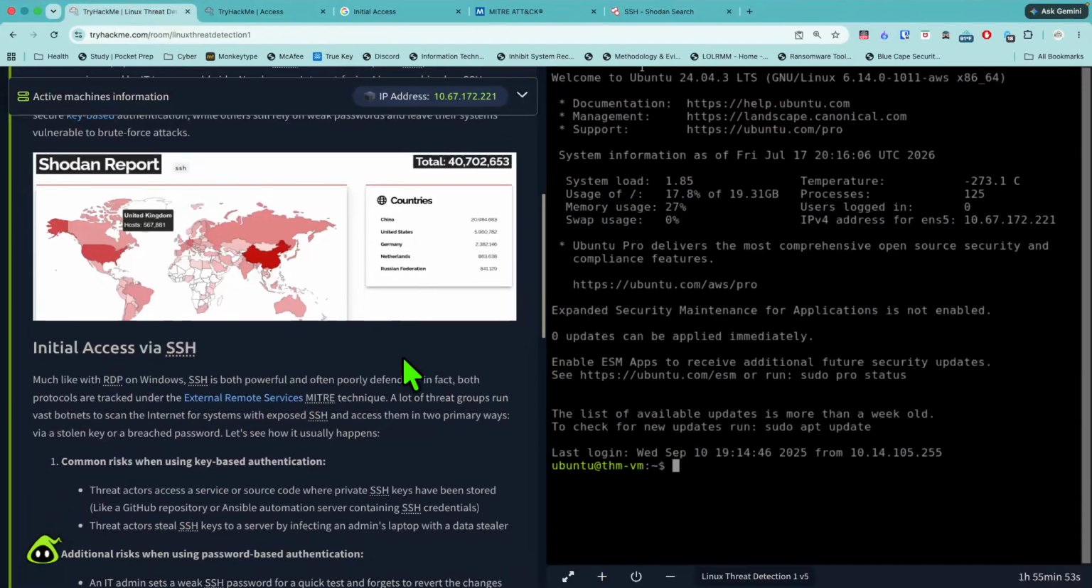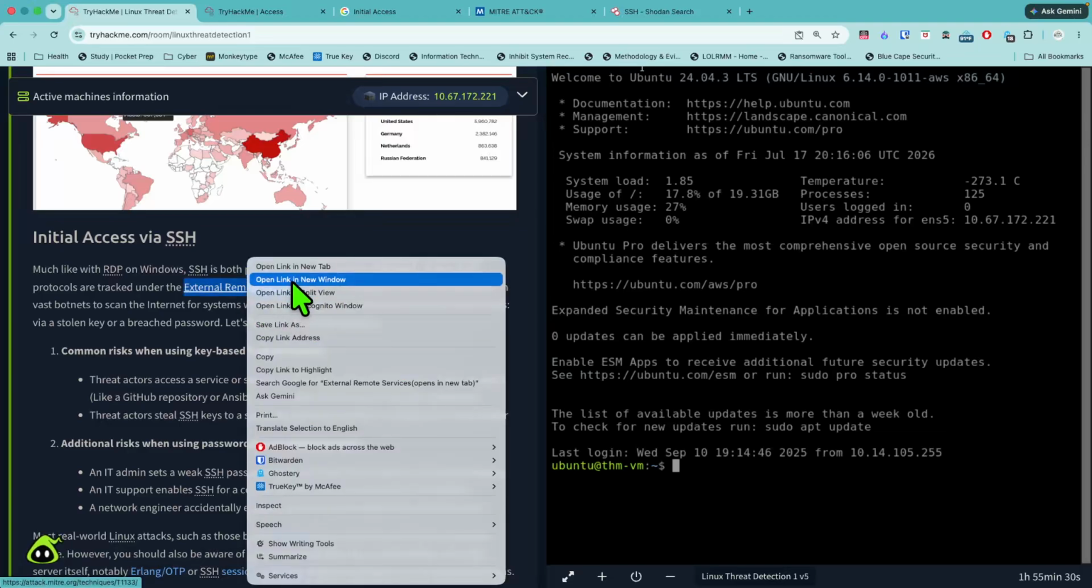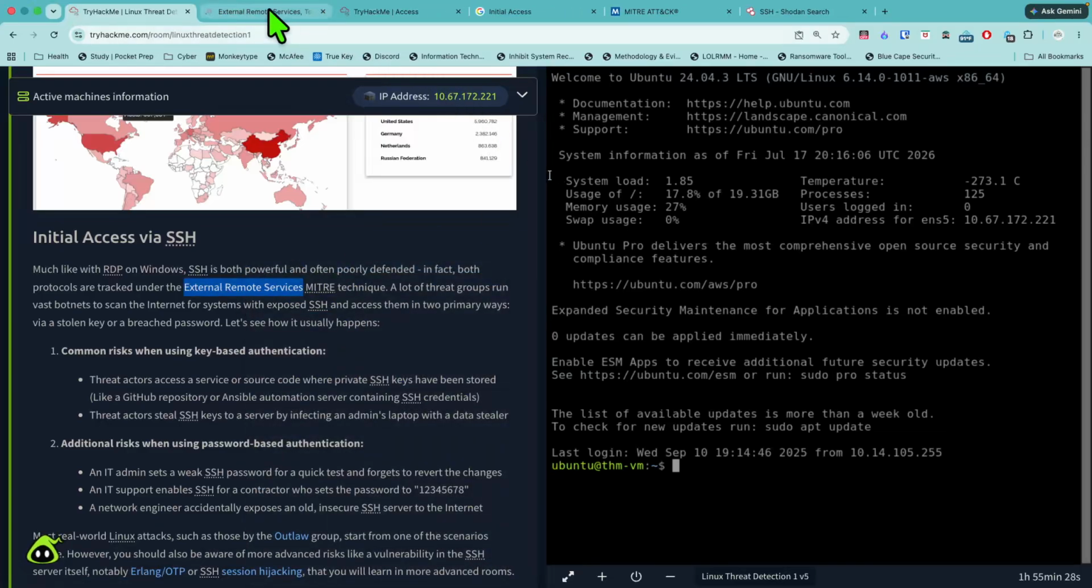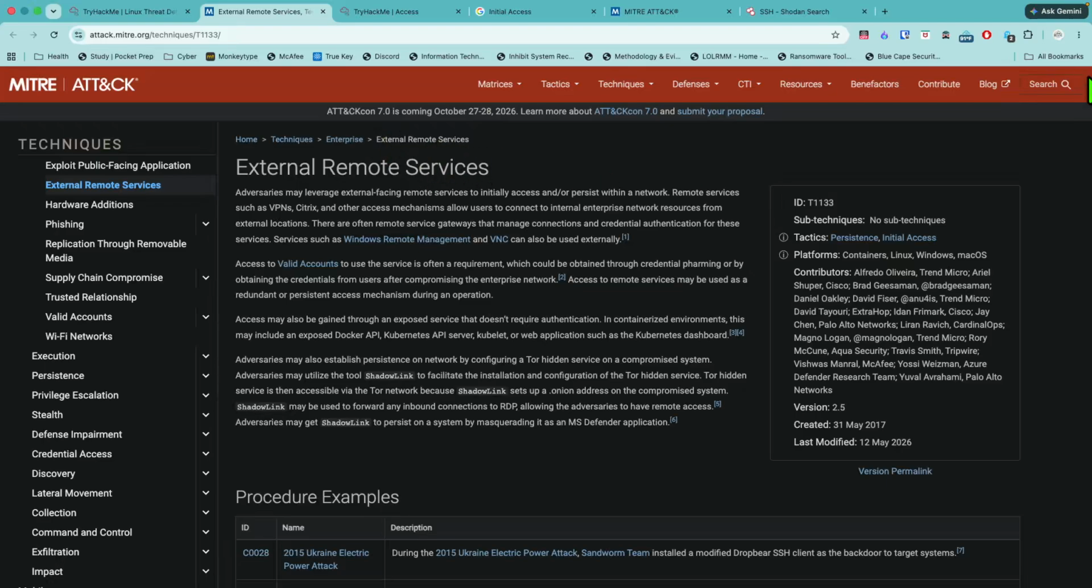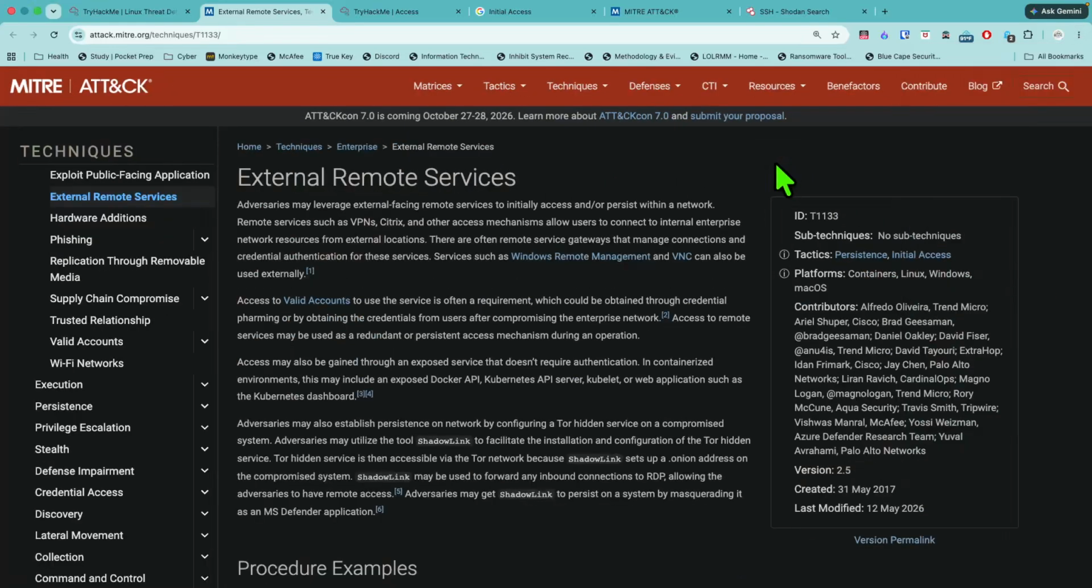All right. So, pertaining to initial access via SSH, much like with RDP on Windows, which stands for the Remote Desktop Protocol, and that is port 3389, SSH is both powerful and often poorly defended. In fact, both protocols are tracked under the External Remote Services MITRE technique. So if we click that, we can go to the MITRE technique. And it's going to provide us really beneficial information such as, there we go.